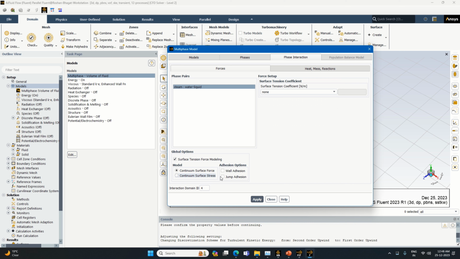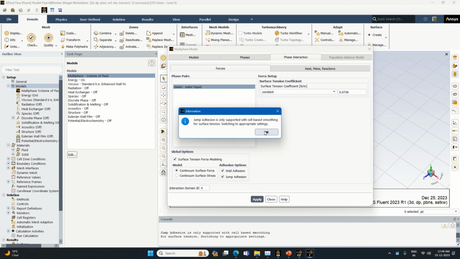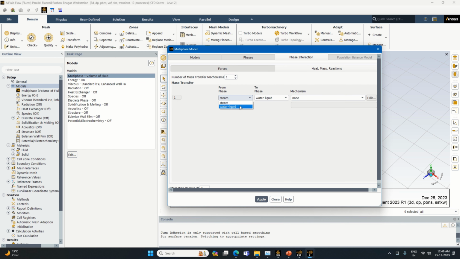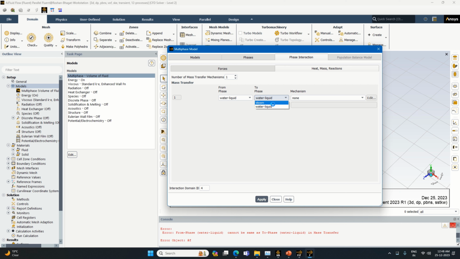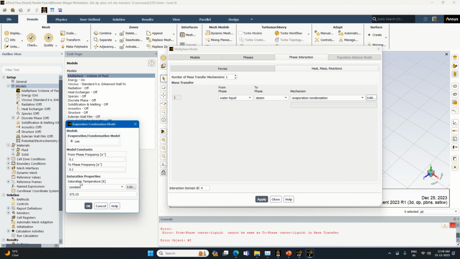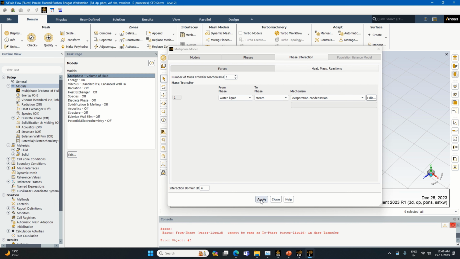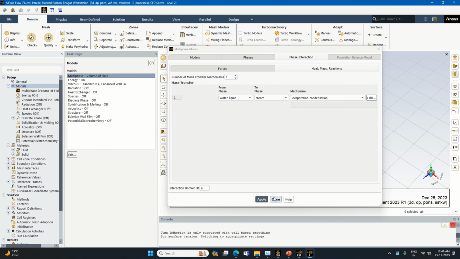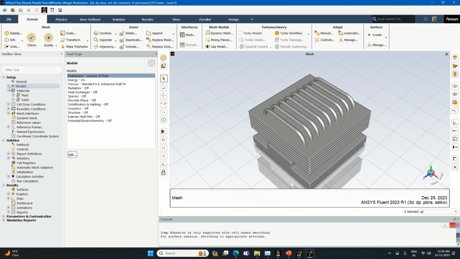Then surface tension force modeling, wall adhesion, jump adhesion. Surface tension 0.0736 that you need to take, make it okay. Number of mass transfer mechanism, water liquid to steam. So rate evaporation condensation. So let's say the boiling has been taken at, for example, 3. Make it okay, apply, make it okay and close. So this is the first thing.